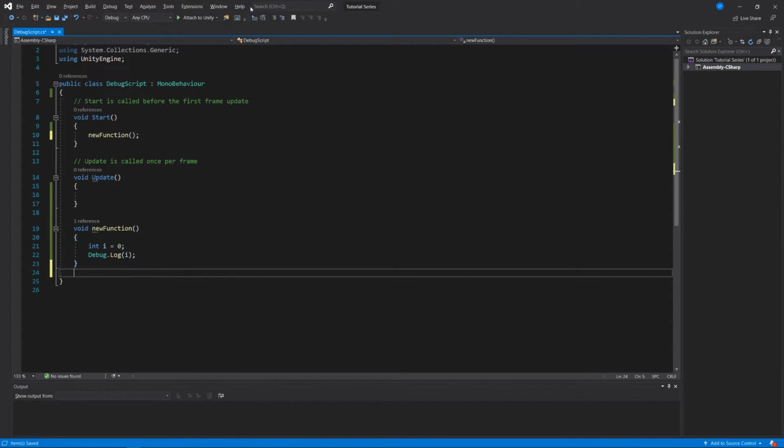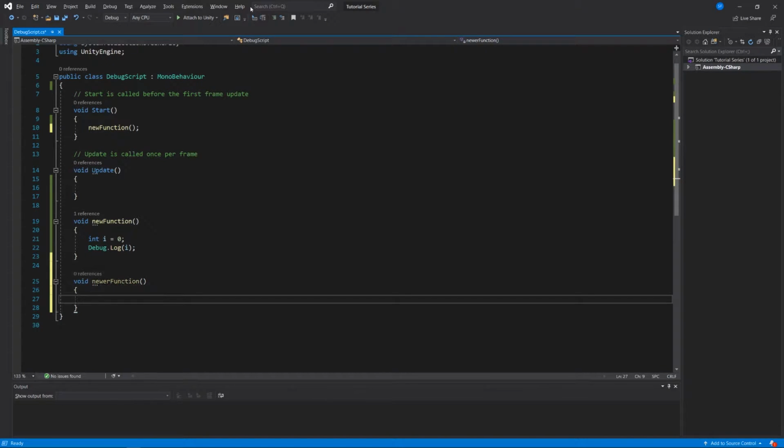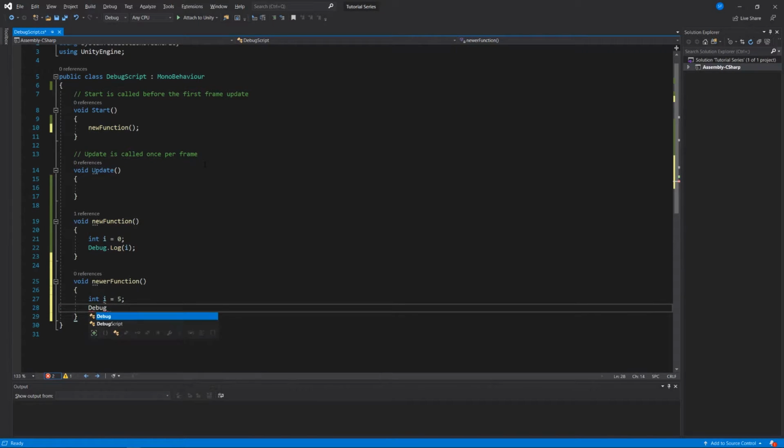Let's create below this a void newer function. And notice that not only have I named the newer function something different from new function, but I've included the parentheses here. And here I'm going to say int I equals 5, debug.log I. So I've declared a new integer, also known as I, and I've made it equal to 5.